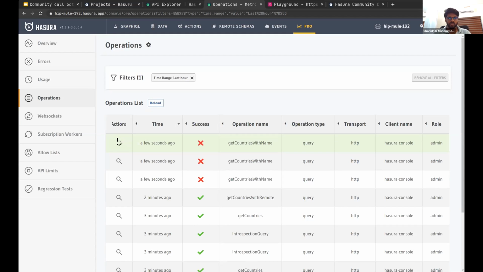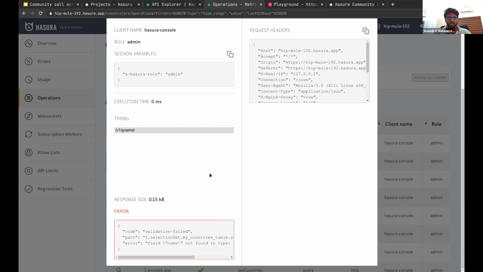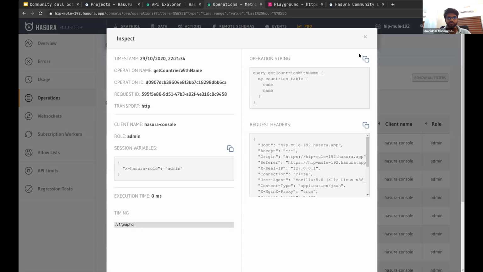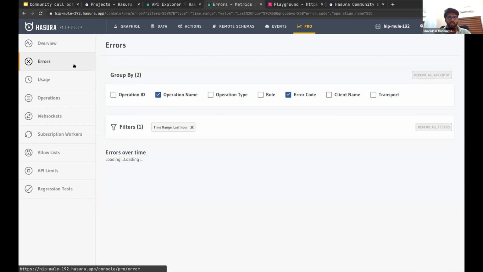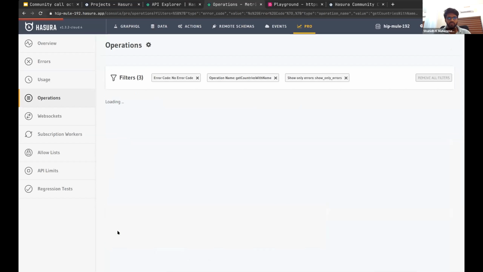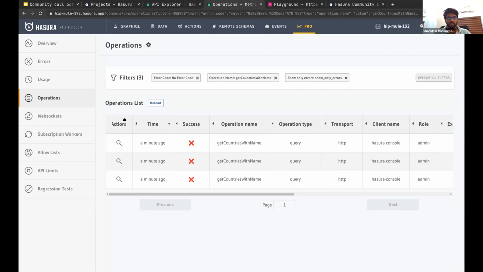If we inspect the request again, we can see that the error message is validation failed and field name not found in the type my countries table. The GraphQL operation is also shown here along with the request ID. And this data is aggregated and shown as a separate error in a separate error page, where it says that this operation happened 3 times and it resulted in an error. And you can track all the individual operations from that particular screen.